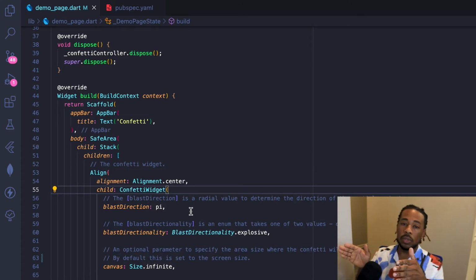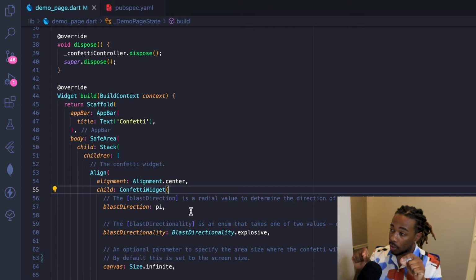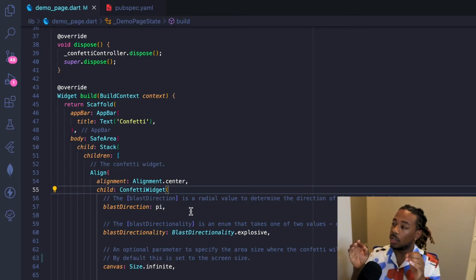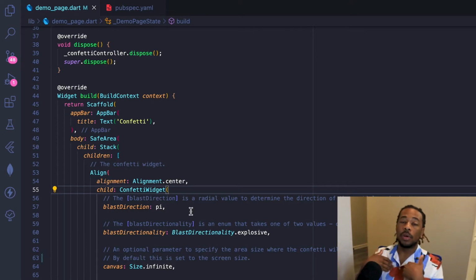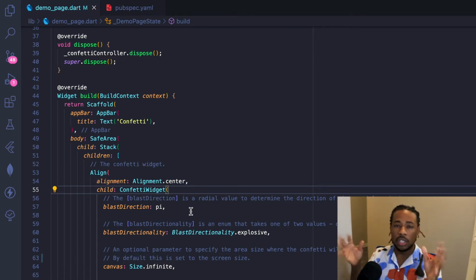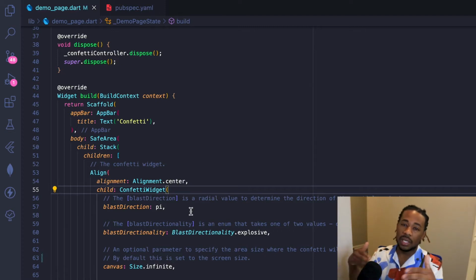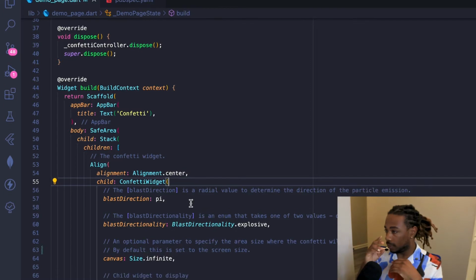But you only use the blast direction when you have the blast directionality configured a certain way. So the next parameter is blast directionality. This is an enum that takes one of two values, directional or explosive. Me personally, when I see confetti, I don't like it to just fall straight to the ground or just go lateral. It should explode, like you're at a party, you know what I mean? You want it to pop out. So the blast direction is kind of irrelevant when you have it set to explosive. And for this example, I'll just keep it explosive.